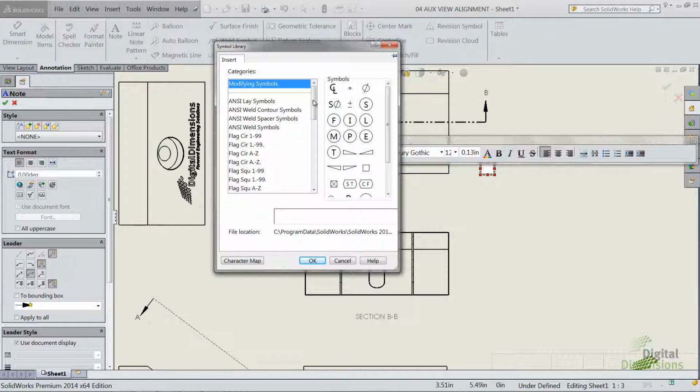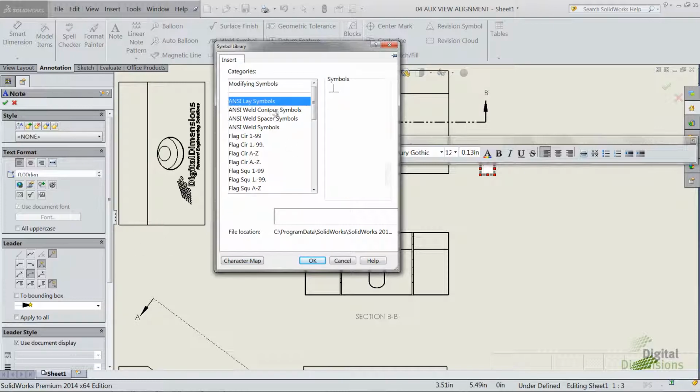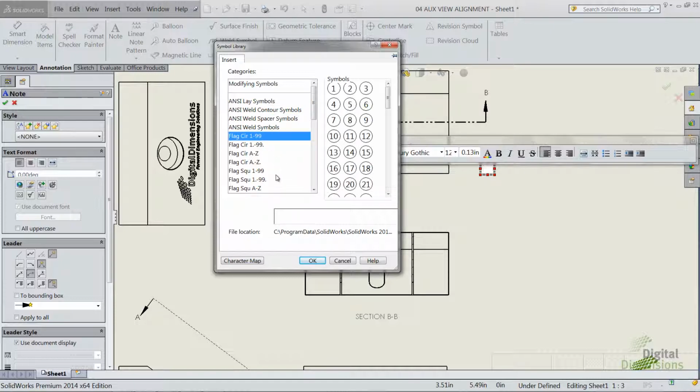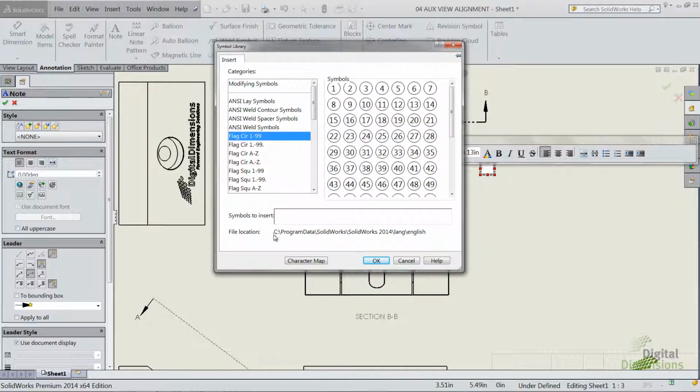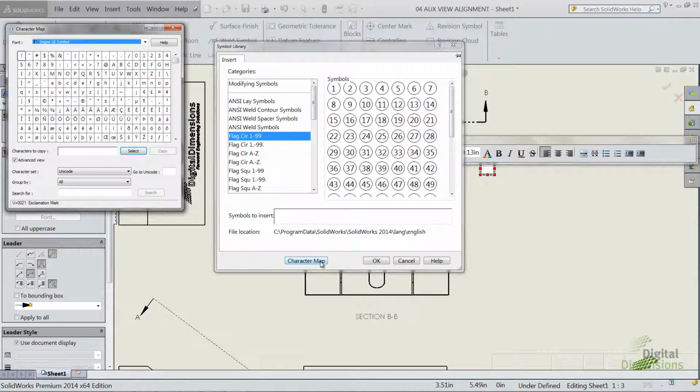And within here, it allows me to specify my category for my symbols. And it even shows you which file location it's pulling the symbol library from. And then probably my favorite button here, the character map, which takes me to the Windows character map, and now I can browse through the Windows character maps here and pick a special character that's not otherwise available in my default symbol library.